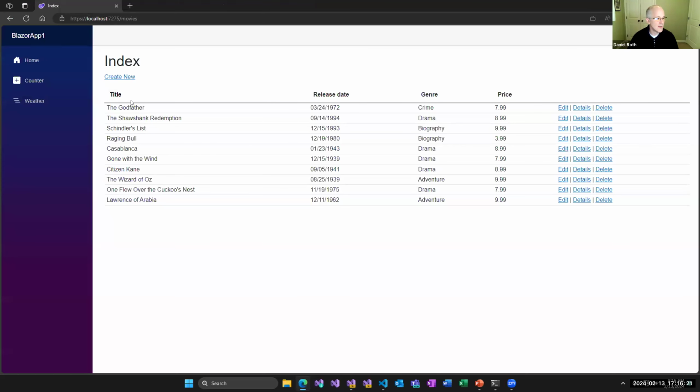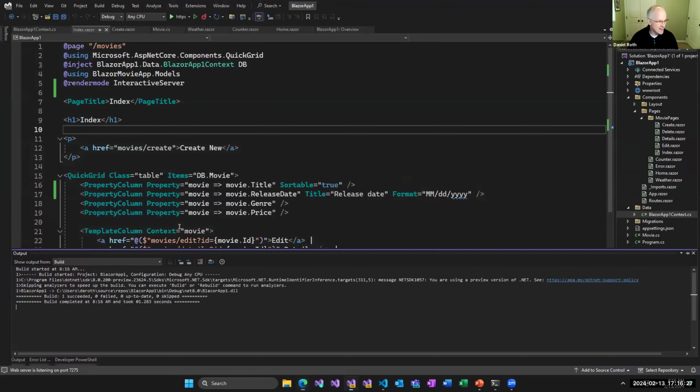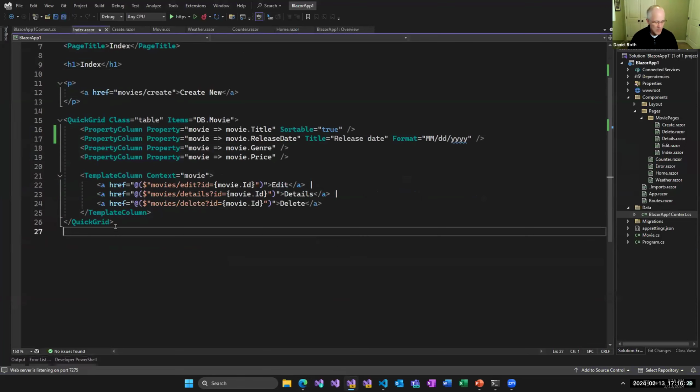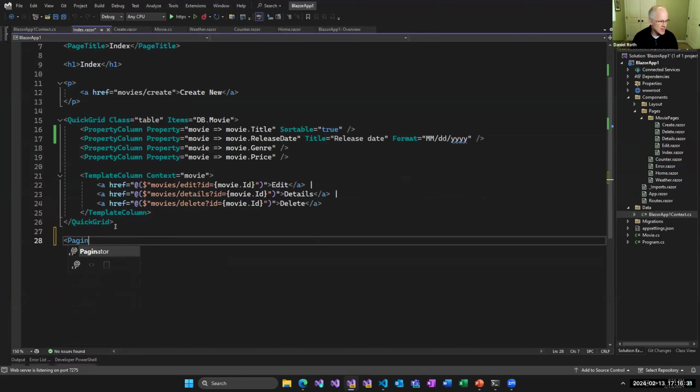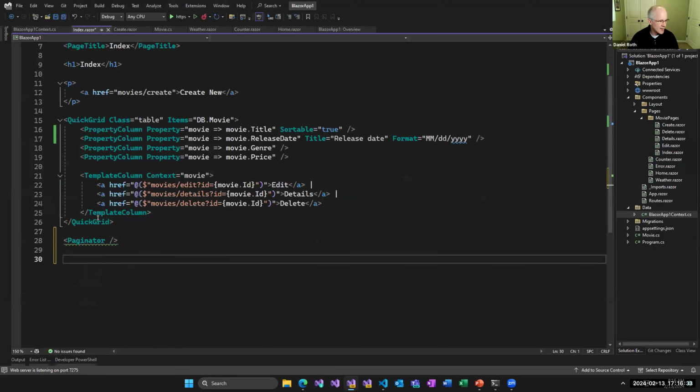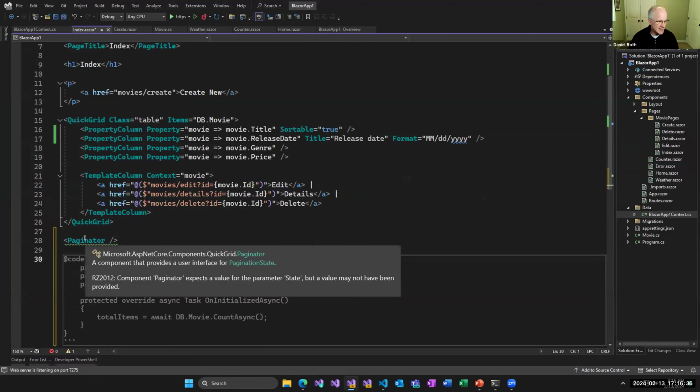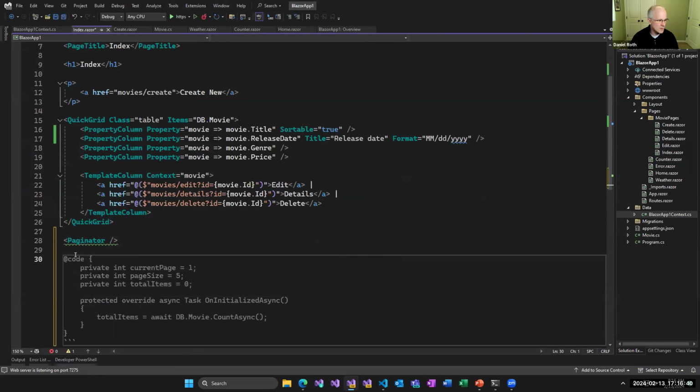All right, there we go. And now you can see I can click on the title and now it's sorting the title column, easy peasy. We can even add a paginator. If we have lots of data, we have a built-in paginator control. So let's add a paginator down here at the bottom. You can see that Visual Studio is telling us that we need to add a pagination state object. That's so the paginator can coordinate with the quick grid.